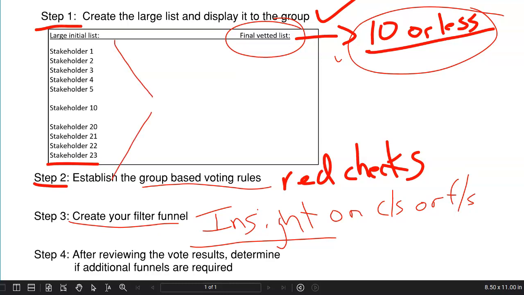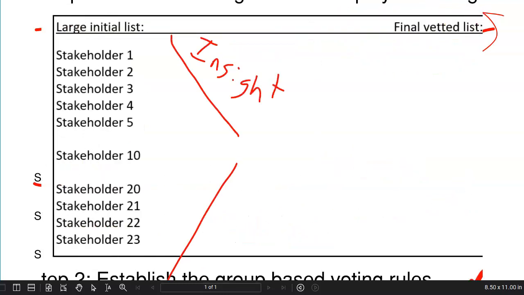Now what I'm going to do is zoom in just so that we can see how this actually plays out in a facilitated group environment. All right, with the voting rules established and with the funnel created, I then have my team members come up to the board and place their check on stakeholders that they feel, if we went out and interviewed in a voice of customer interview, would give us great insight. So from that, here's what typically happens.